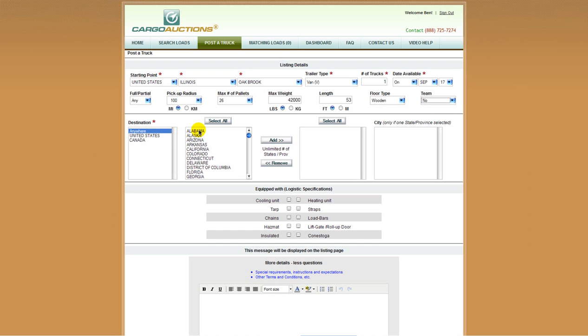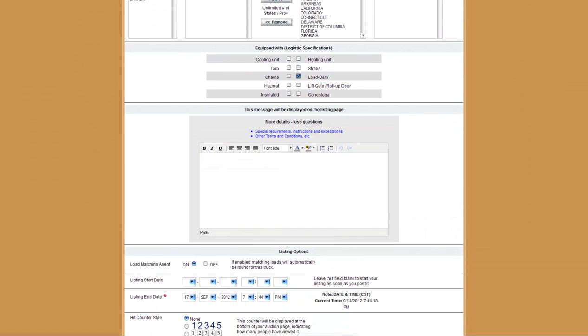Here, I can select one or multiple states where I would like to send my truck to. Here, I can select the logistic specifications the truck is equipped with, in this case load bars, and then perhaps enter a message in my own words to anyone who looks at my listing.